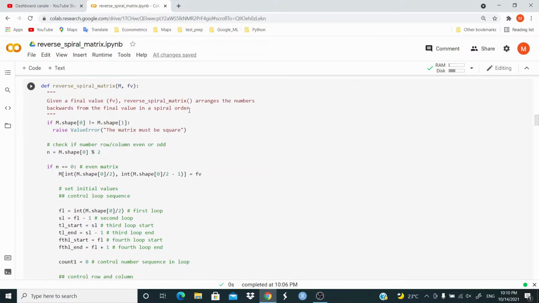So again, we start with a docstring. Here we check that the matrix is square. And now here is the difference with the previous function, because we are checking if the number of rows and columns is even or odd by checking the remainder. So if the remainder is 0, we have an even matrix. And as we said, there is a difference of 1 between the row index and column index. And this is what we are writing here. And this will become the location of the FV, final value, here. And the rest is very similar.